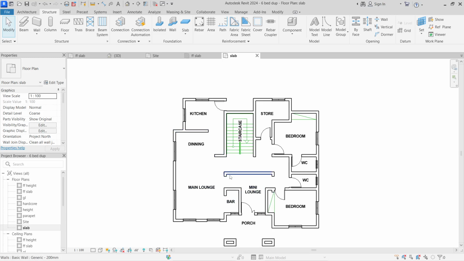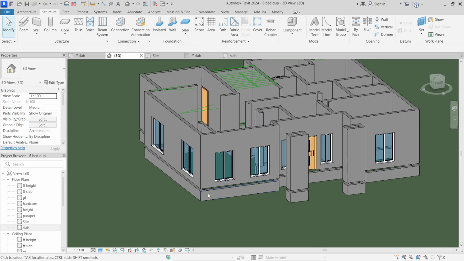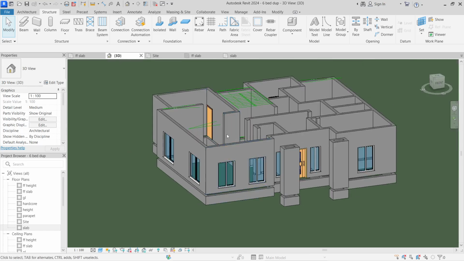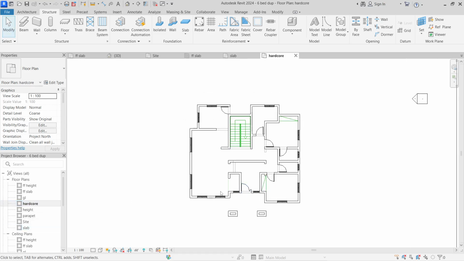So I want to create the DPC slab and the first floor slab. From the look of things, you see that we don't have any slab on our DPC, and we don't have any slab on our first floor. So let's go to our slab here. Sorry, on our hardcore. We'll be creating our slab at this point.